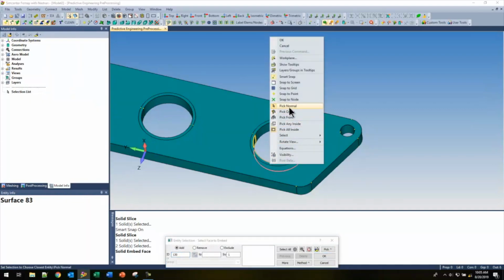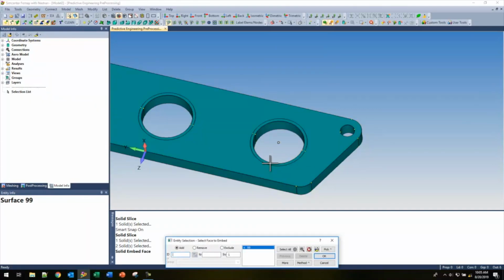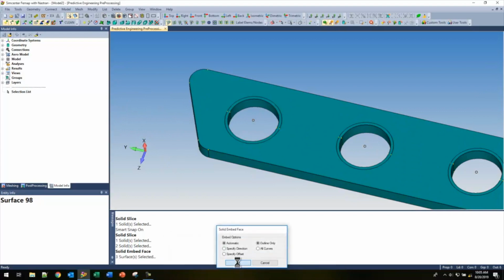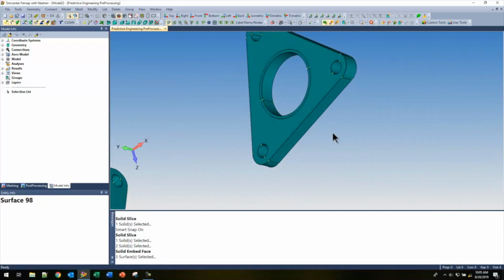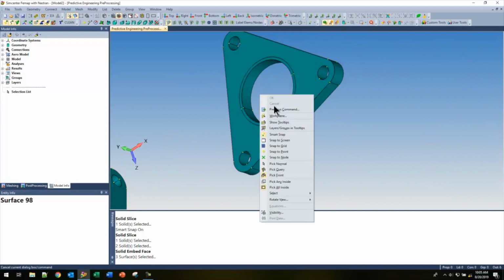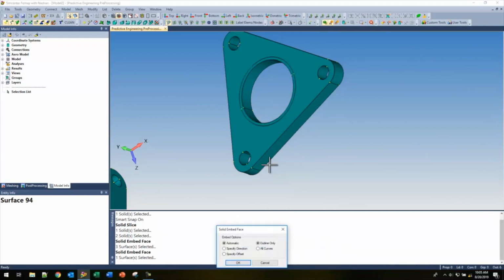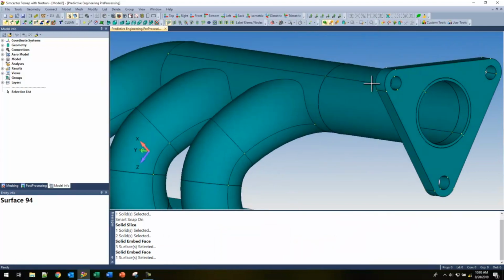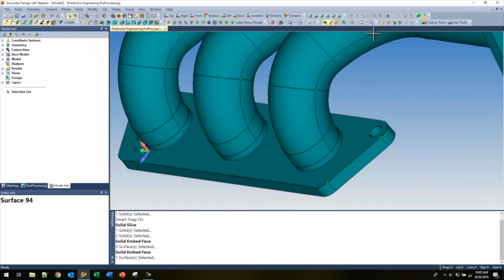And I'll use pick front to grab these using the default settings. And same thing over here. Now when I turn off the draw erase toolbar, you can see how those have been punched through here.